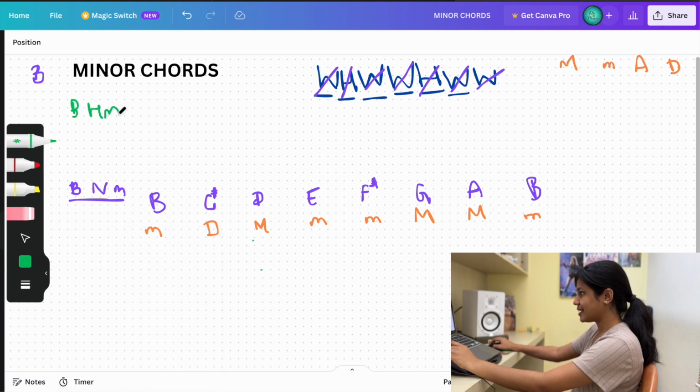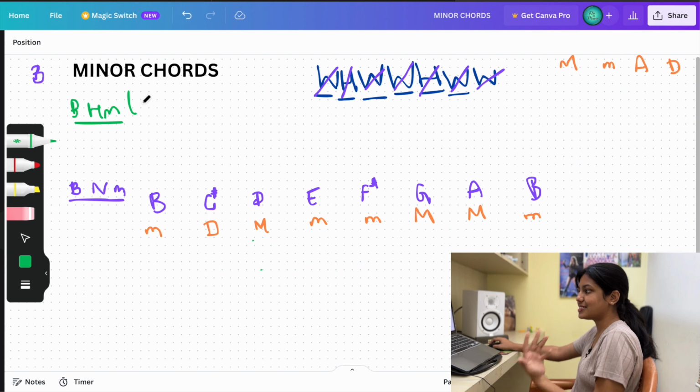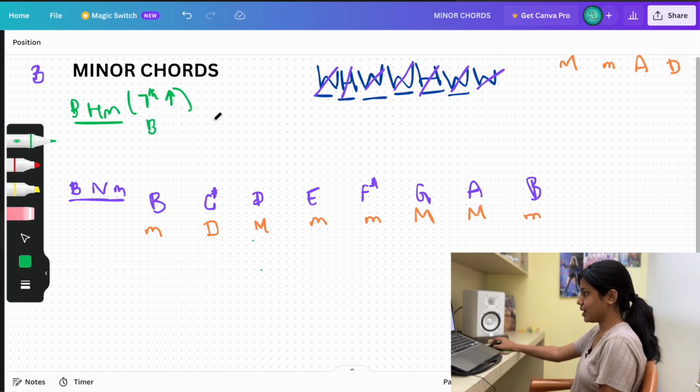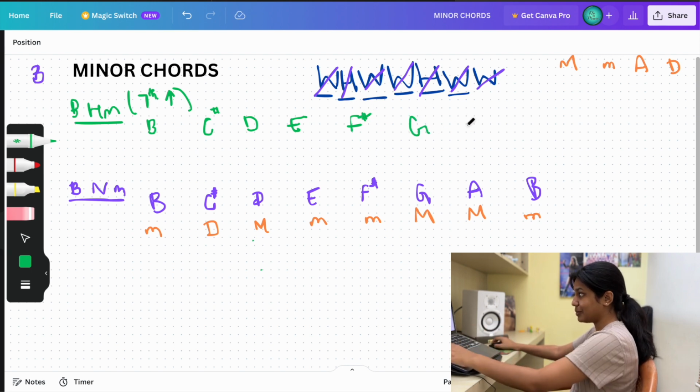We're going to do for B harmonic minor scale. The only difference between a harmonic minor and a natural minor is that you're going to raise the 7th note. So I'm just going to write 7th increase. Everything is the same. So I'm just going to number the notes as I write. So 1, 2, 3, 4, 5, 6, and then you're going to write 7th, but it's going to be raised.